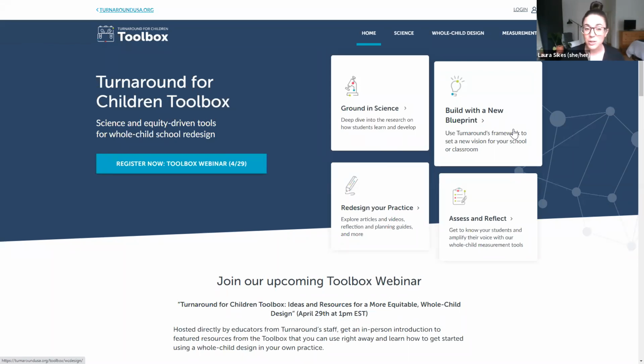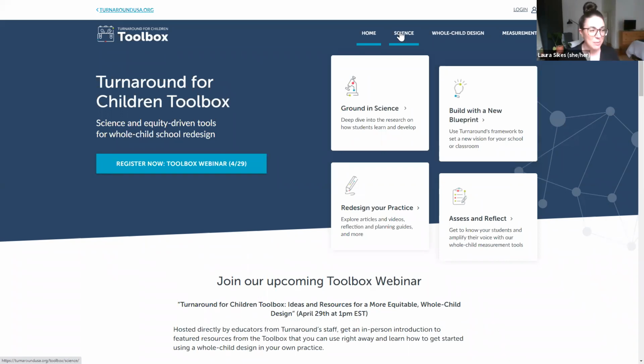And first and foremost, before we get into any of the pages, I just want to say there is no right or wrong place to start. There are many entry points into this work, and there are many entry points into the toolbox. I'm going to get us started with the science section, one of my personal favorites.